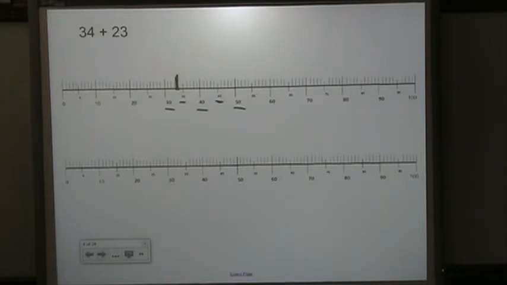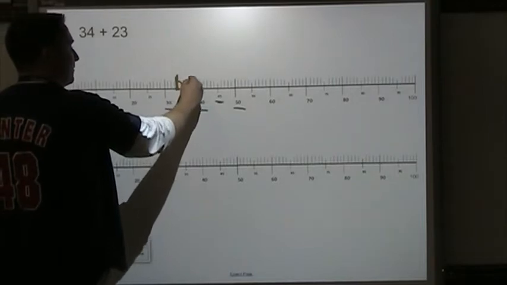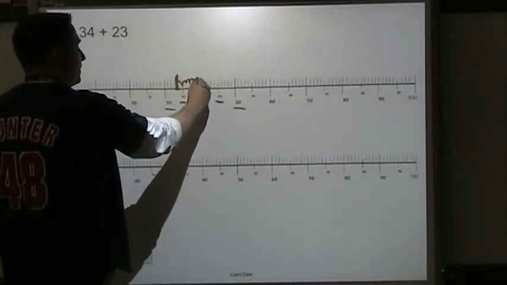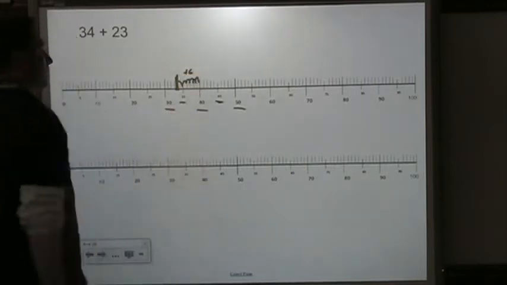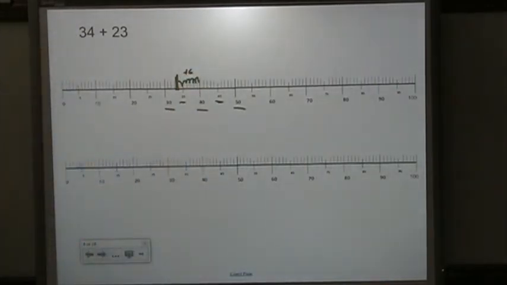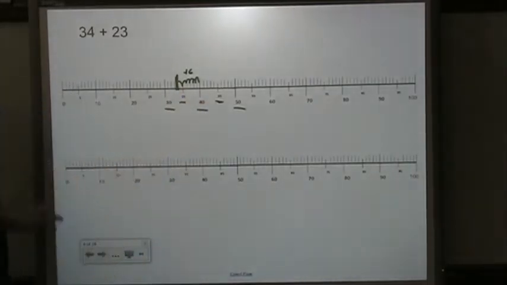So one way you could start students on doing a problem like this is they could go from 34, 35, 36, 37, 38, 39, 40. So 1, 2, 3, 4, 5, 6, and you want to have them put plus 6 on top. Now you're at a landmark number, and we went by a landmark number. That's okay. We'll get to that in the next part here.